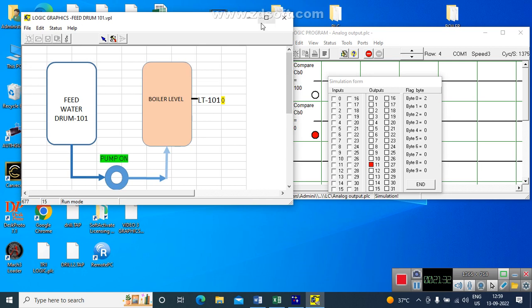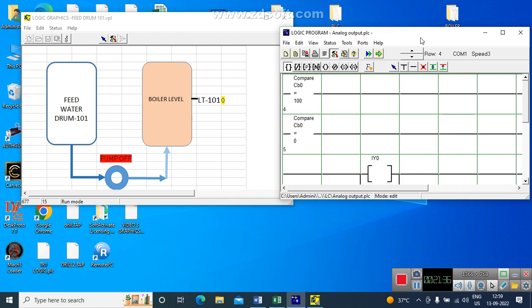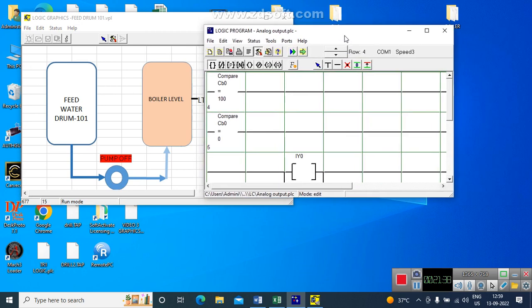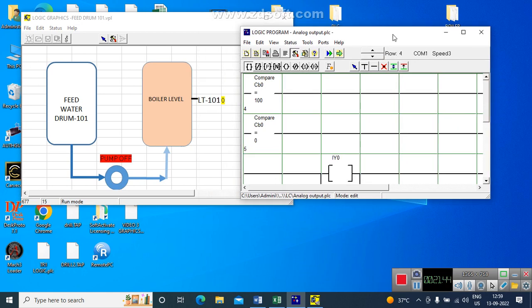So now I close this and this, and so this concludes my third video for the comparator. In the next video I'll be showing you one complicated logic for a boiler level which has many inputs and outputs and a complex circuit.